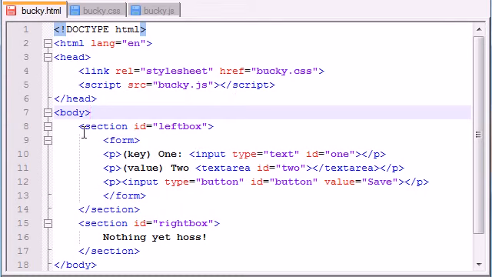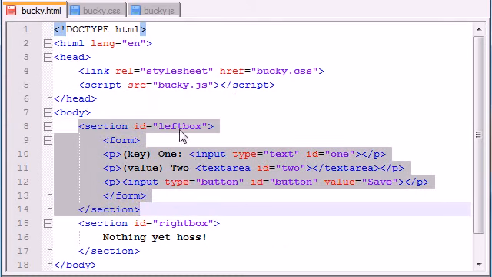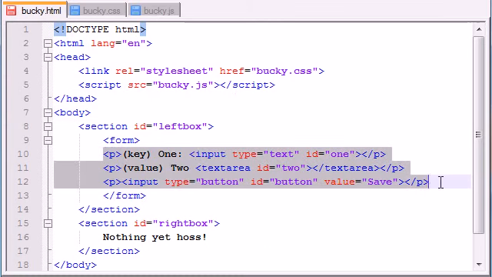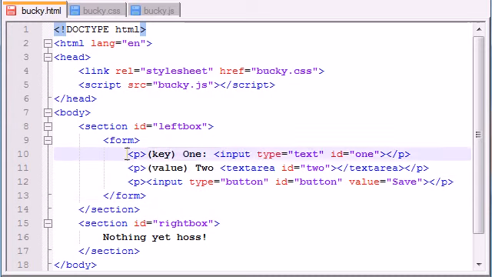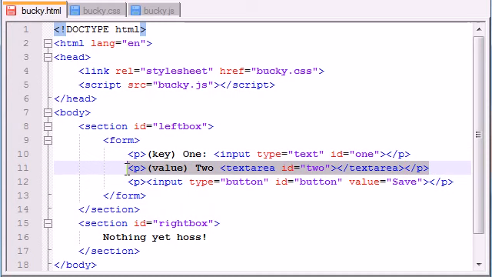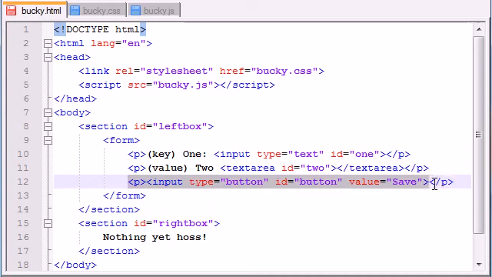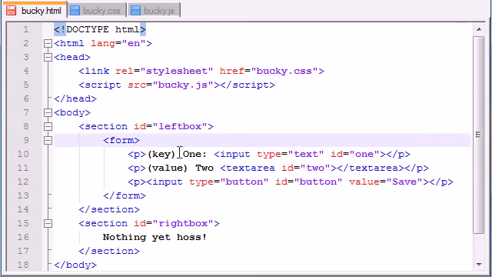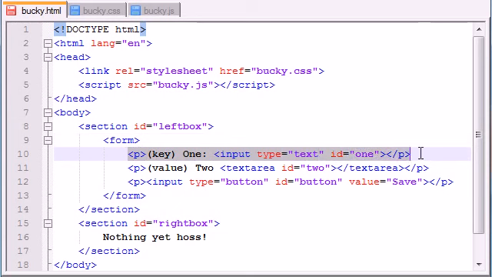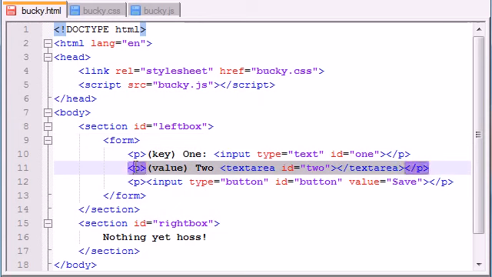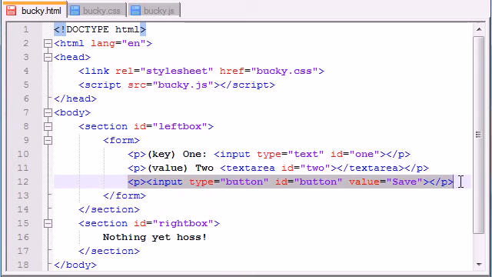So as you can see, we have two boxes on the screen right now. A left box, which pretty much has a form with three elements in it. The first one is an area to enter text. The second one is an area to enter text. And the third one is a button to save it. Basically, we're going to be making a variable with the name of this, giving it a value of this. And whenever we have everything set, we can save that variable by clicking this button right here.